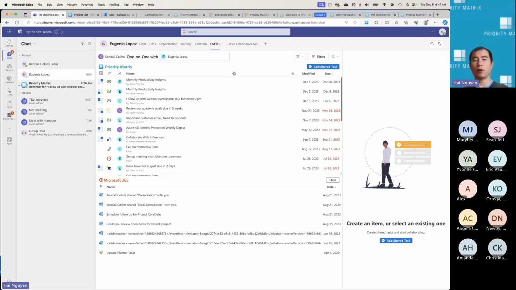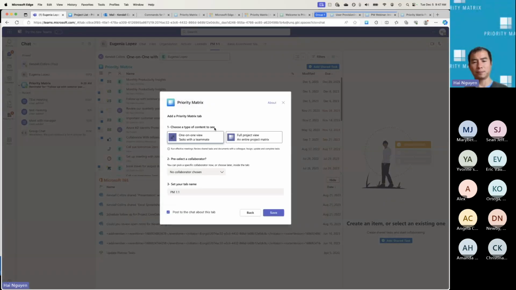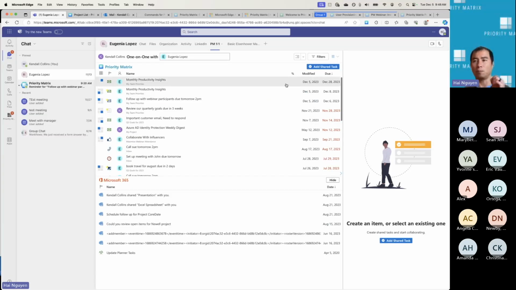Now, to add the one-on-one view, you just simply click on the plus here, choose Party Matrix, and then choose one-on-one view here. Now, if you use Party Matrix and you use Microsoft Teams, I generally recommend that you add this one-on-one for every single one of your direct reports that you work with, and then select that direct report. And now it's so helpful because you'll have much more efficient and effective meetings, because you can just jump right into the tasks that matter most.